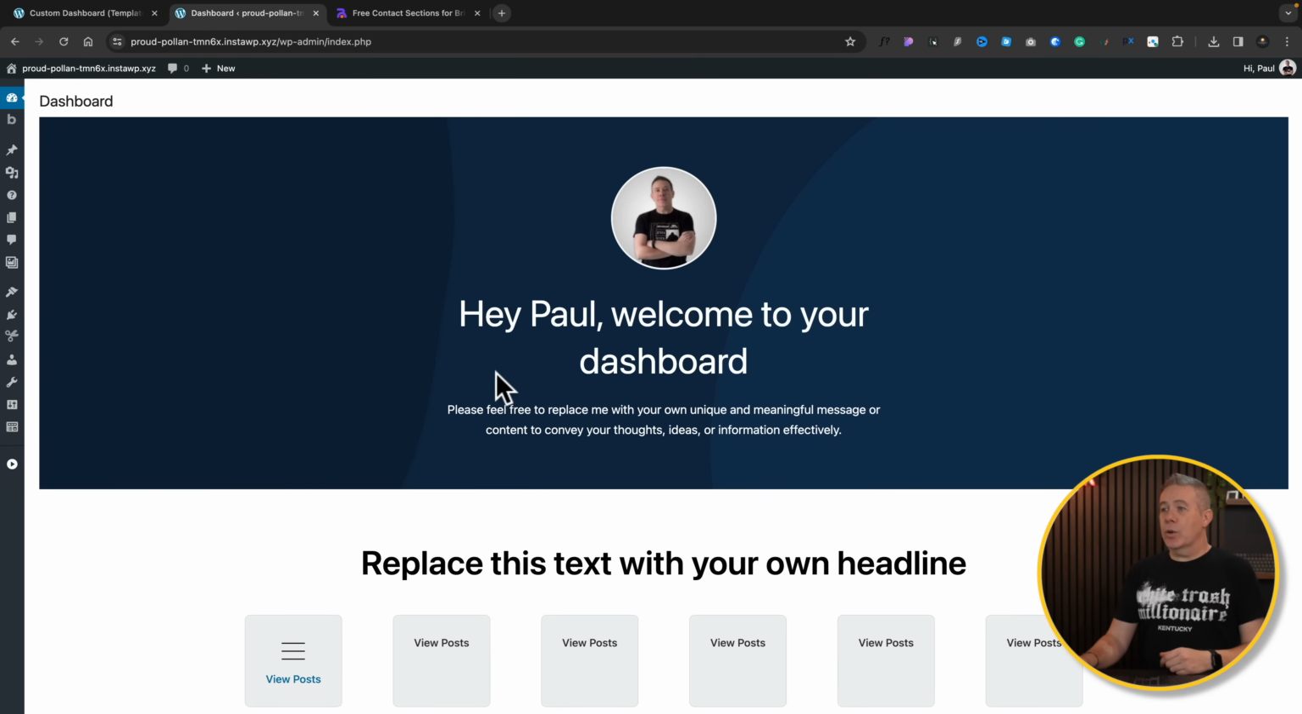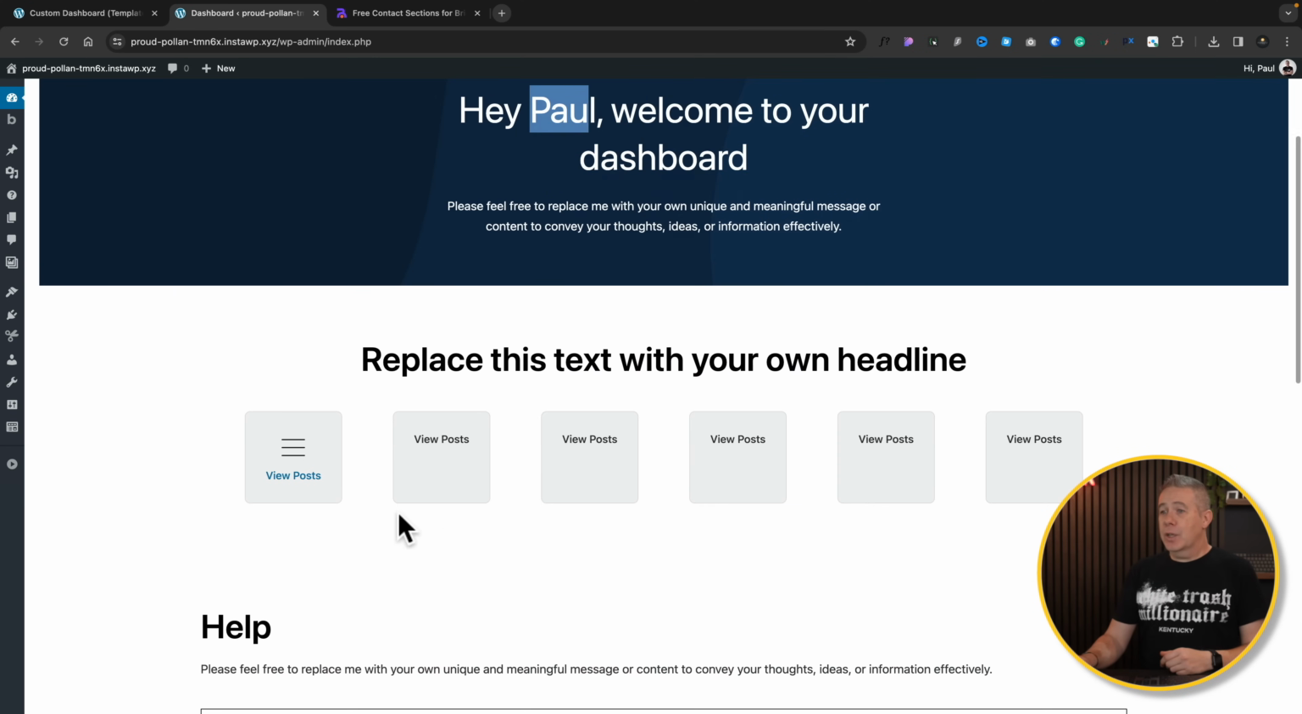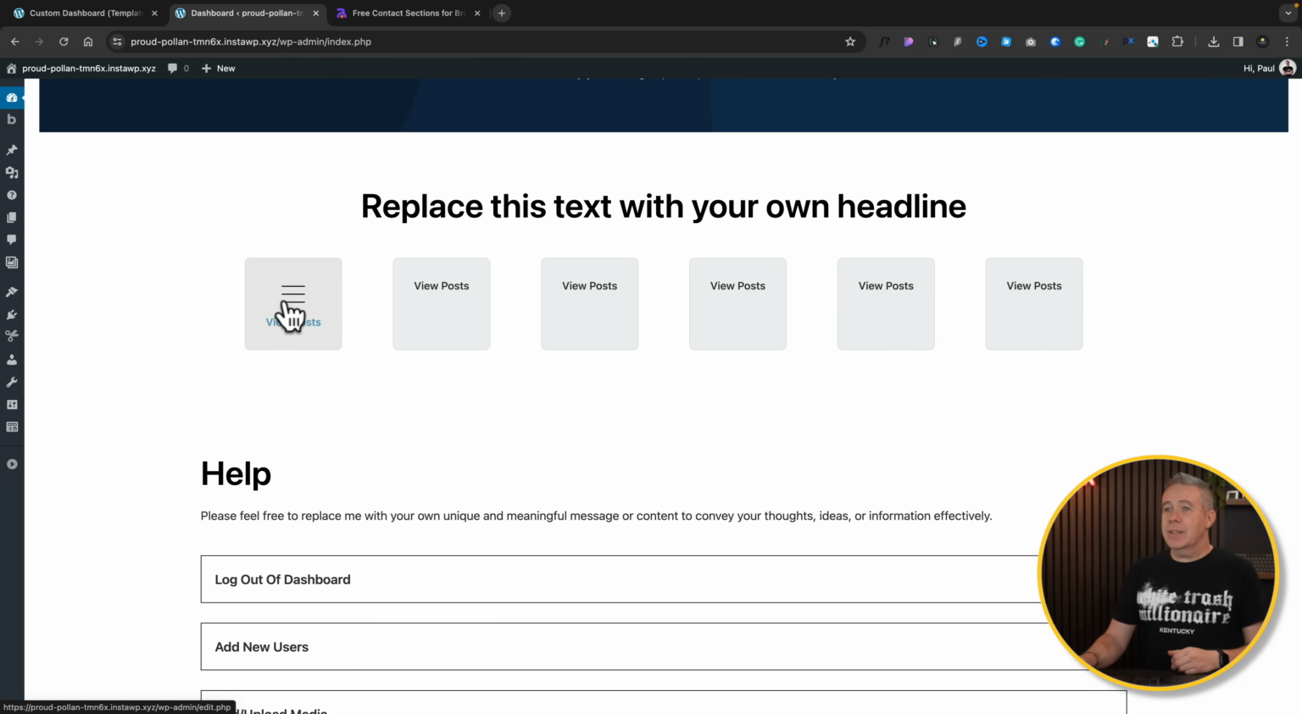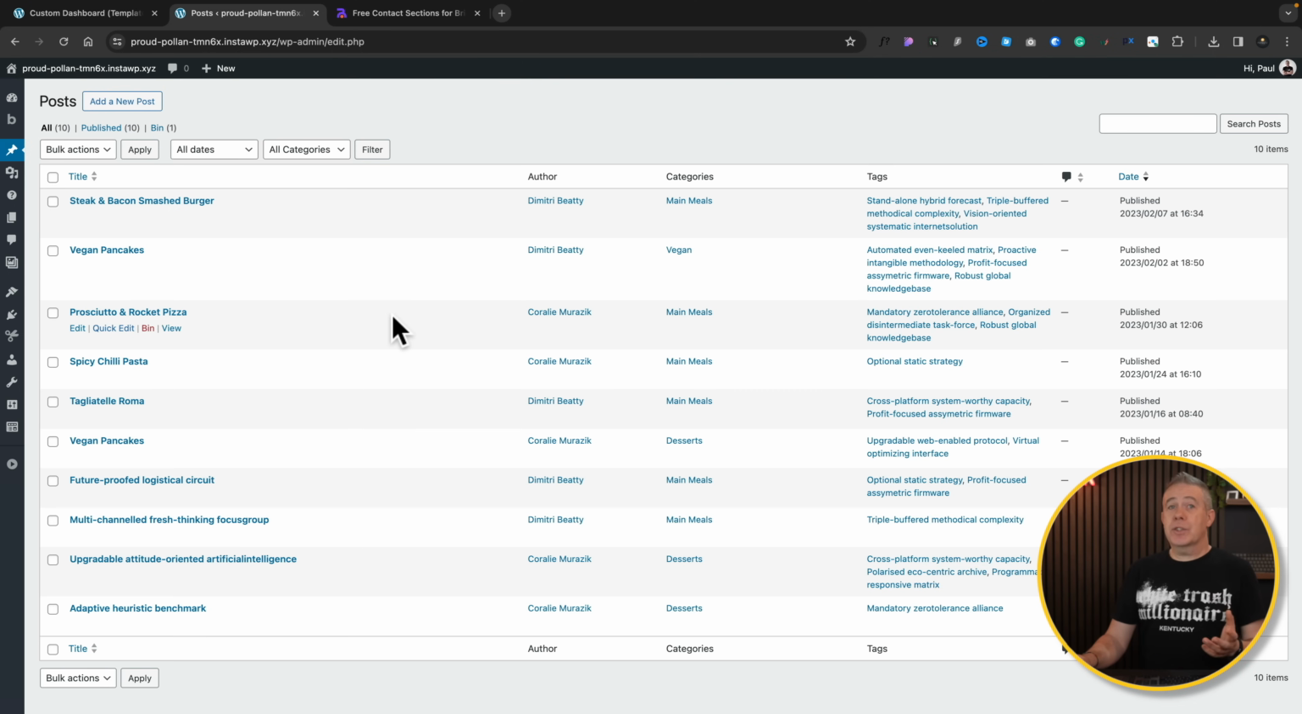and now if we come back to our dashboard, and there's our custom dashboard. There's our welcome message with my name being inserted inside there. You can see there's our quick actions. Now, like I say, there's only one being set up correctly. But if we click on it, it takes us straight over to the post section. So you can see how easy it is to set all this up.